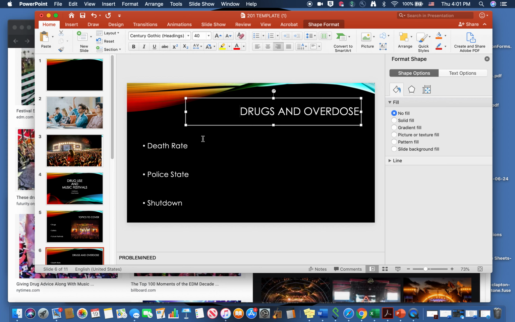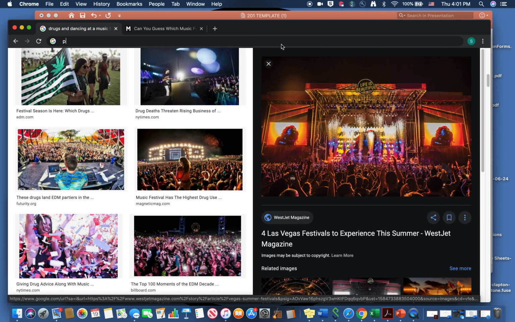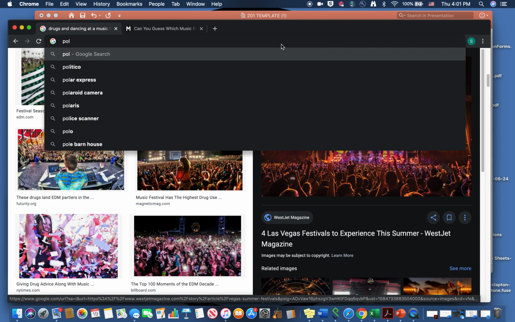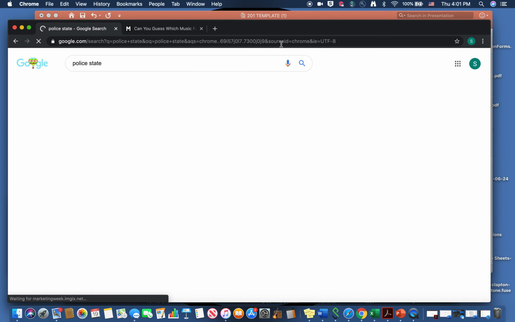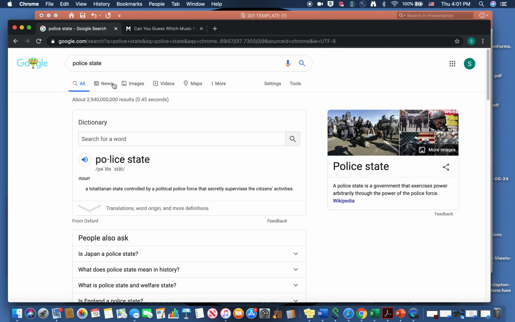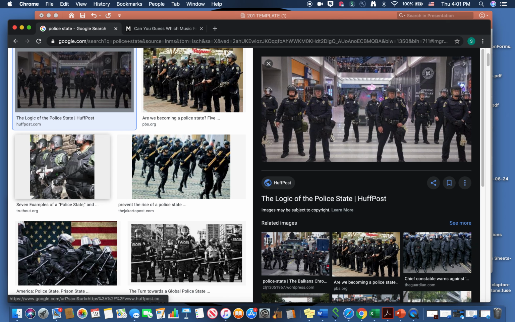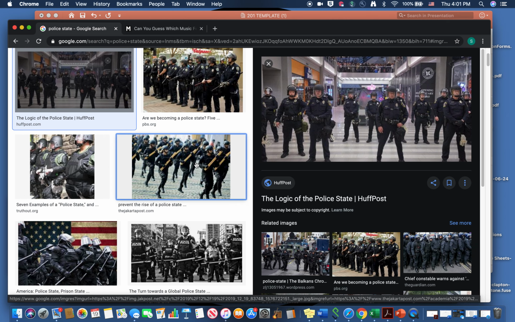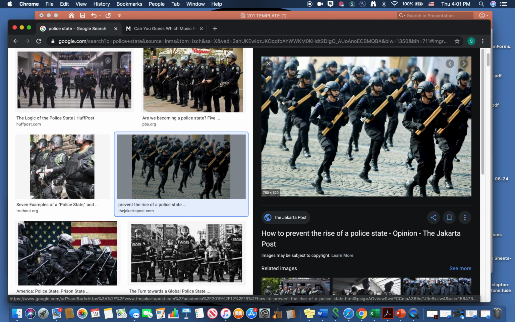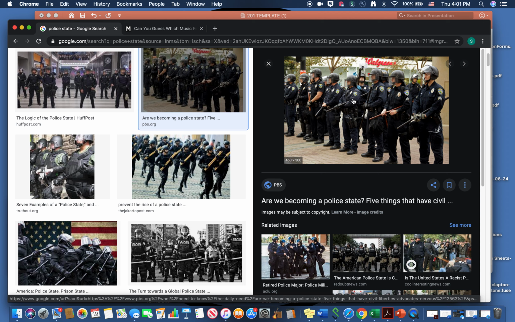Now, we need an image here. So let's look up police state and see what we find. A police state, images. Okay, here we can look at a variety of pictures. We've got options. We want it to be fairly large. That's clearly from an Asian country. We have an audience in America.